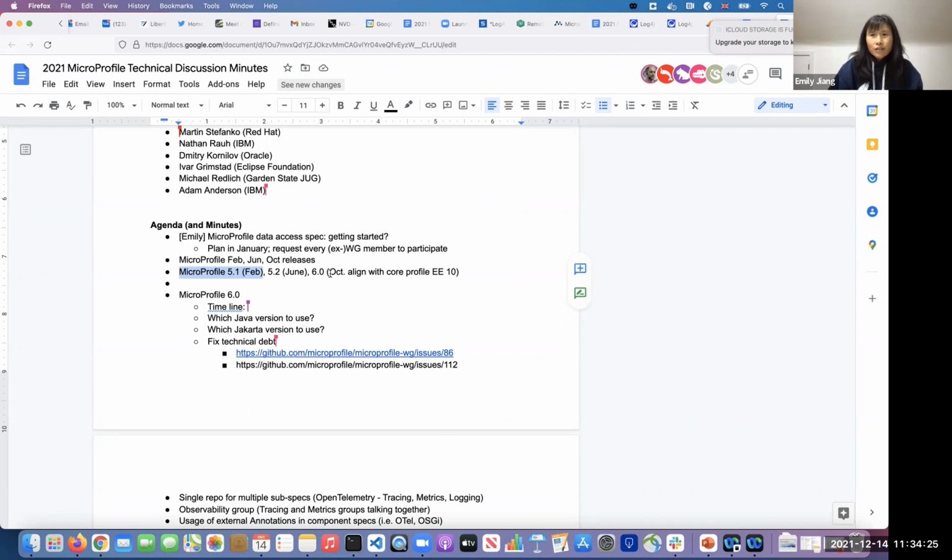Yeah, OpenTelemetry could be released as a standalone spec whenever it's ready, and then to your point, in 6.0, add it as part of the platform, and perhaps drop OpenTracing. Yeah, exactly. That's exactly what I'm thinking. Yeah, we could release in 1Q or early 2Q.